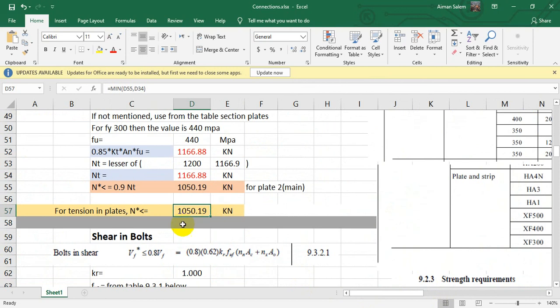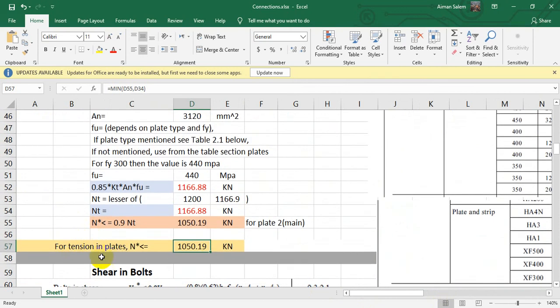All right, so we have now checked the tension in plates for both of them. All right, so we'll go now to the shear impulse.